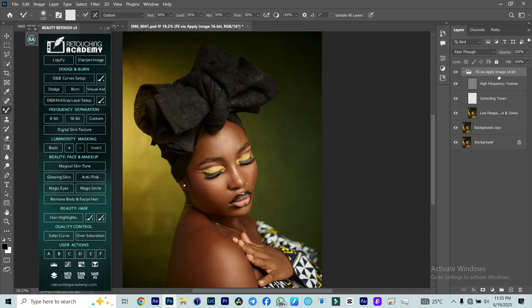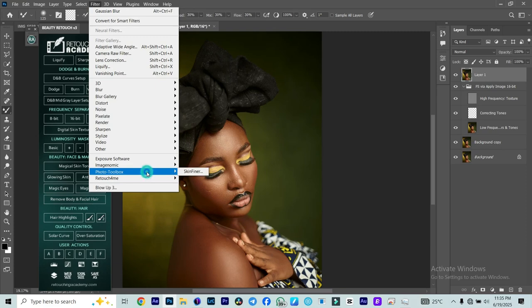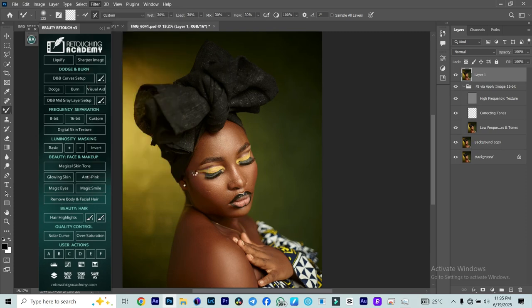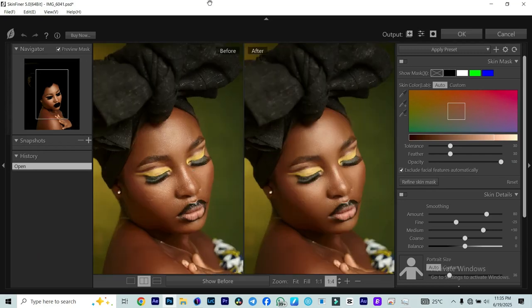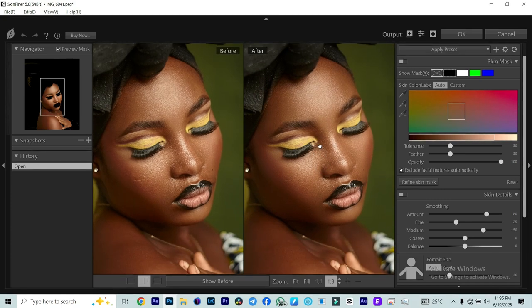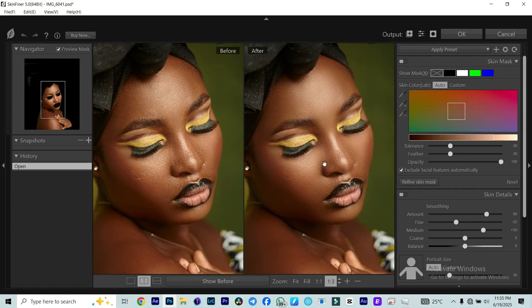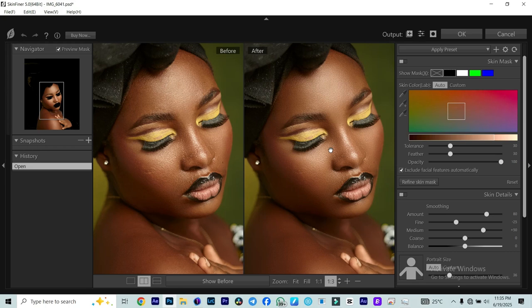Skin Finer is a plugin for refining the skin. So this is it under Photo 2 Skin Finer. You install the plugin in your Photoshop. If you install the plugin on your PC, you have the tendency of opening Skin Finer within your Photoshop application. You understand? Once you install it correctly, you have it under Filter. So this is how it works.